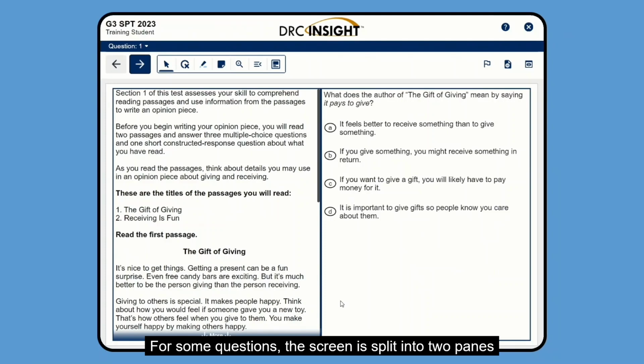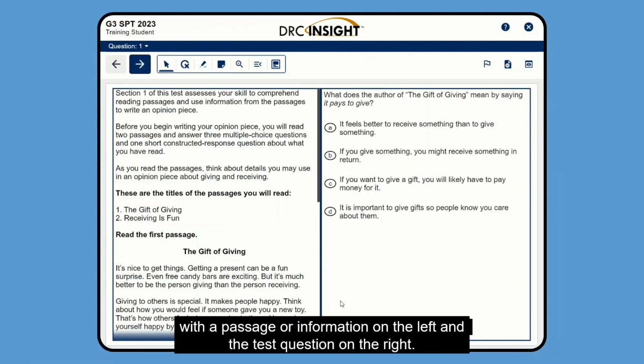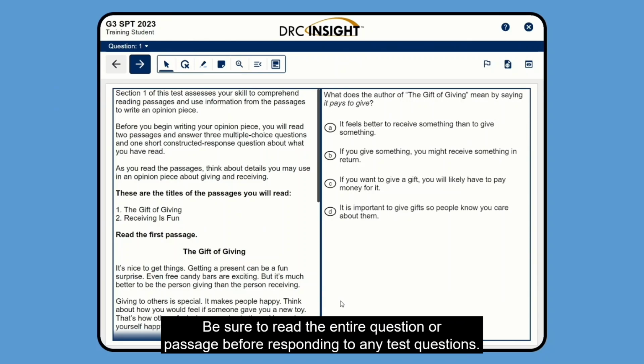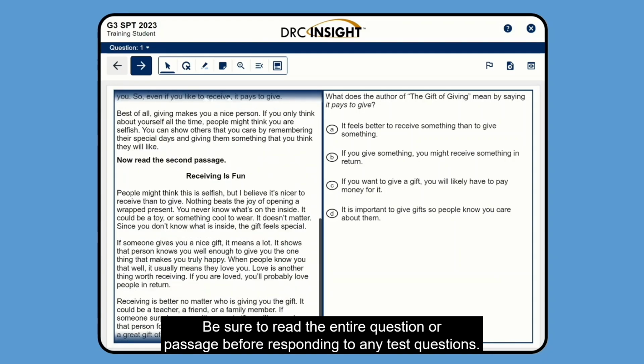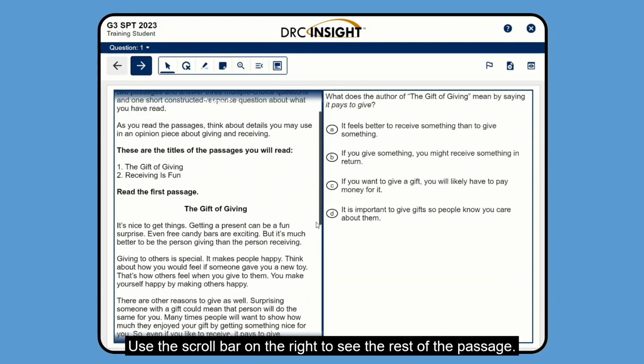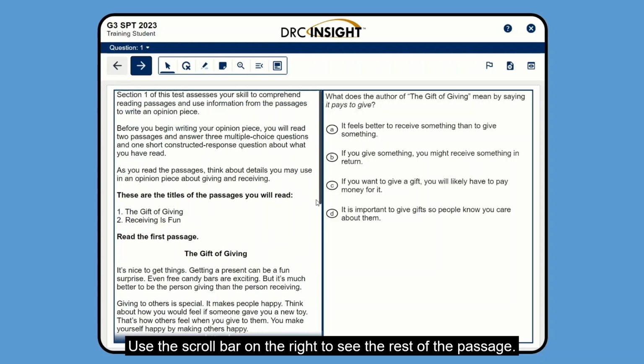For some questions, the screen is split into two panes with a passage or information on the left and the test question on the right. Be sure to read the entire question or passage before responding to any test questions. Use the scroll bar on the right to see the rest of the passage.